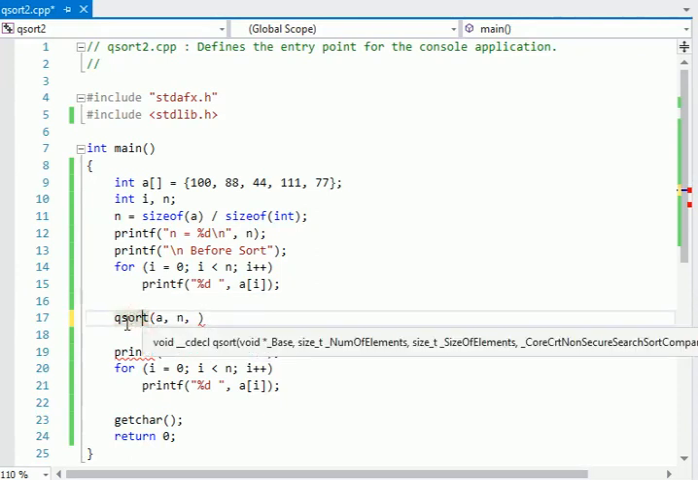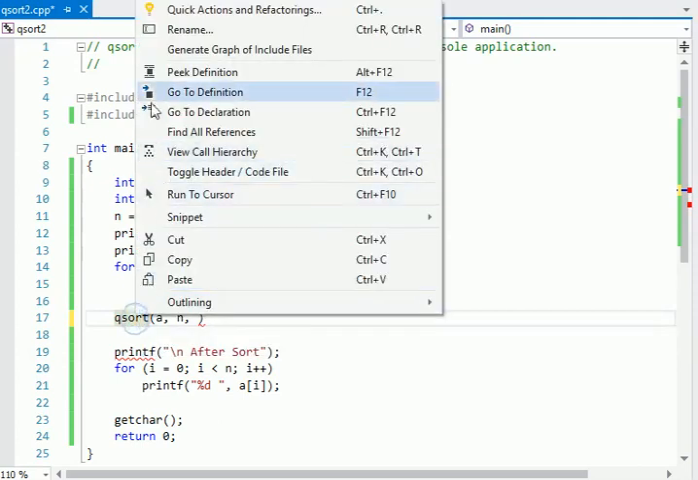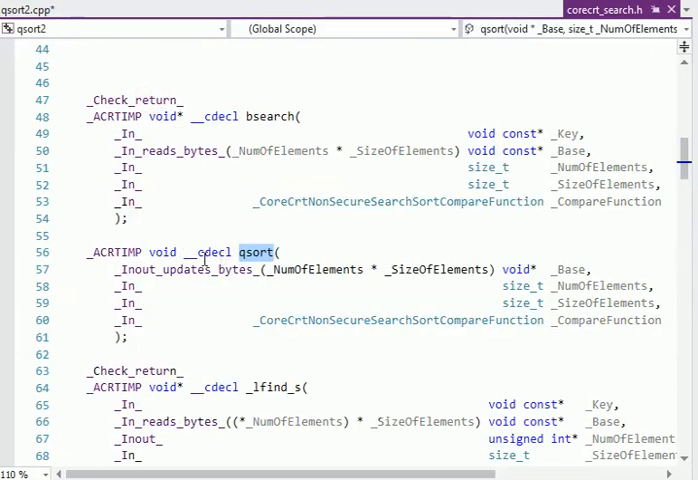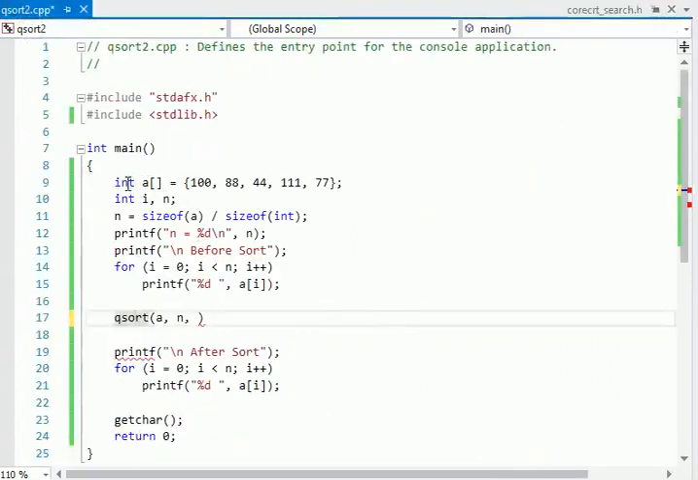Here we will go to the definition of qsort. Right click it, go to definition. Here we pass a to this base argument. What is the data type of it? It is void, meaning in our case we are passing an integer type argument, but it uses a generic pointer called void.